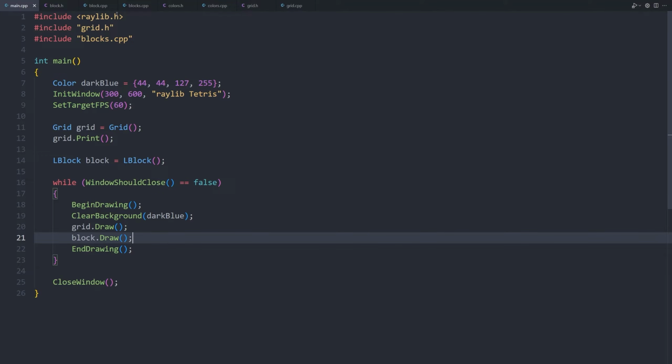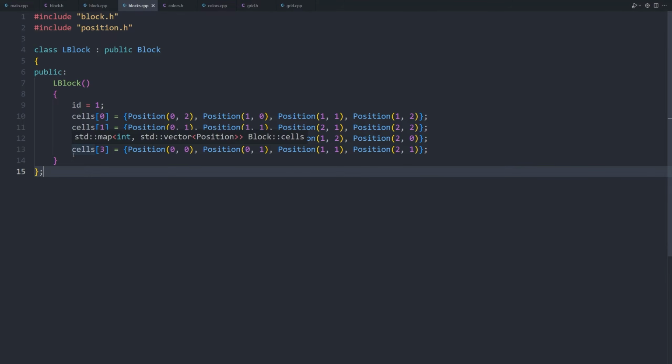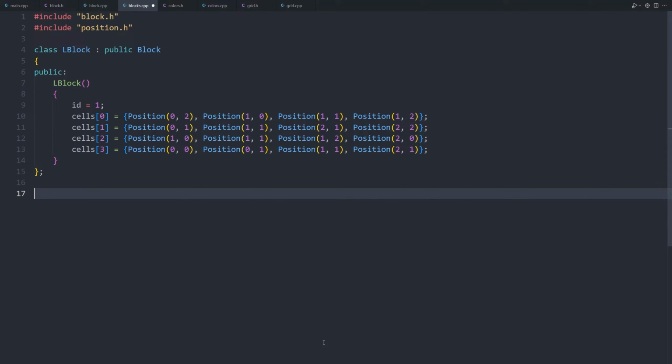Now we need to create classes for the remaining 6 blocks of the game. To do this, we will go back to the blocks.cpp file and we will create a separate class for each block, such as the I block, the J block, the S block, etc. For each class, we will define a unique ID and the positions of the occupied cells for each rotation state, similar to what we did for the L block.